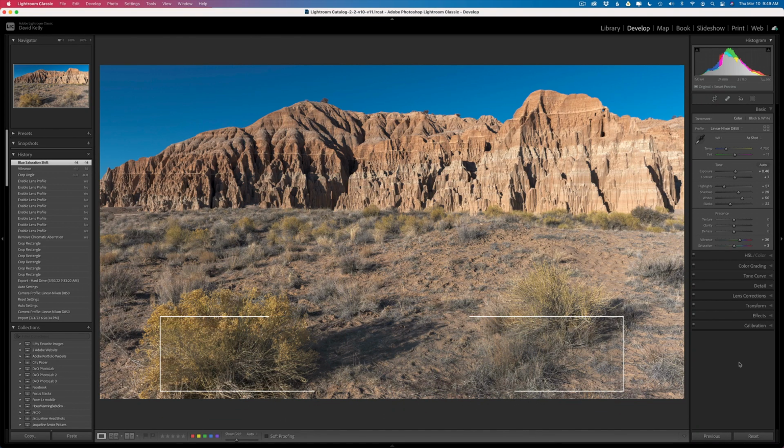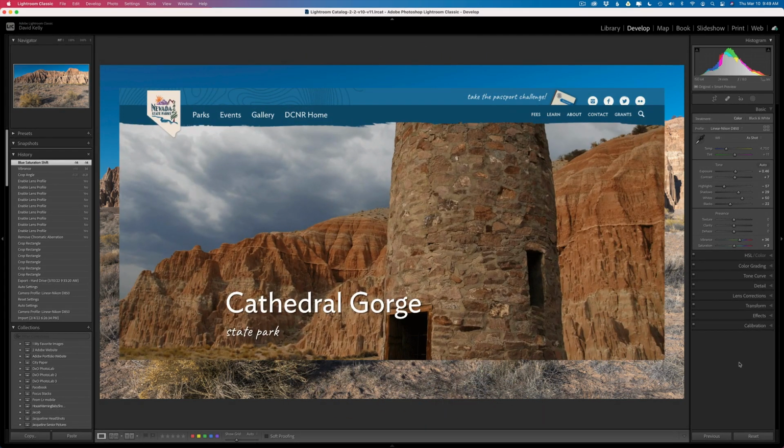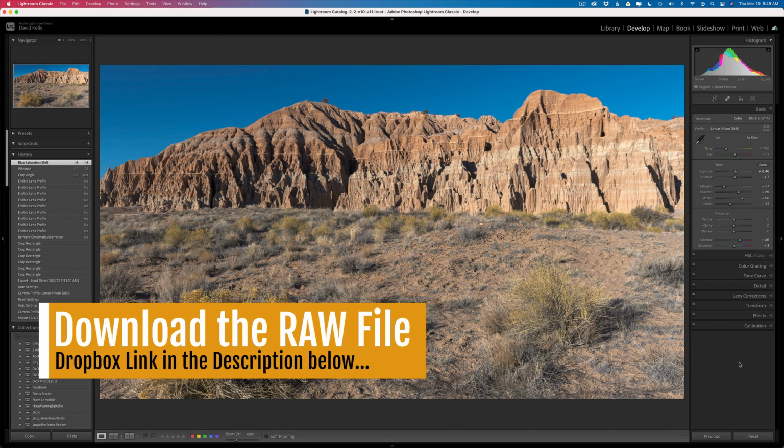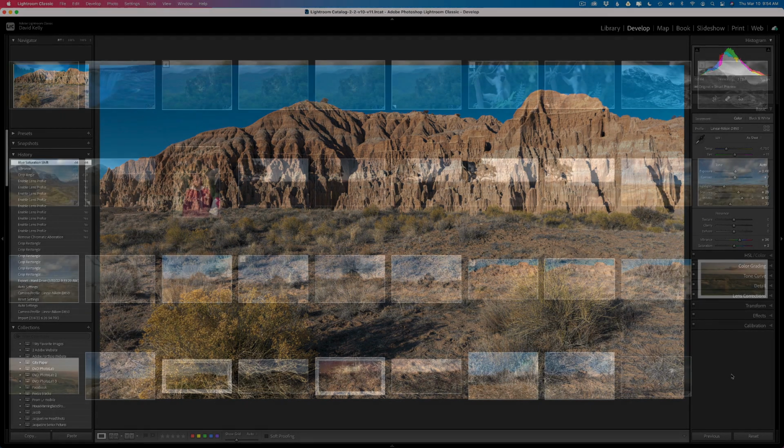Today I have this image by James R. May. Thank you, James. This is shot at Cathedral Gorge State Park in Nevada. Now I'm going to have the raw file for you to go ahead and download on my Dropbox, as well as the linear profile for the Nikon D850 camera that this was shot on. When you follow along and do the edits yourself, it really helps to reinforce what you're learning. I highly recommend that you do that.